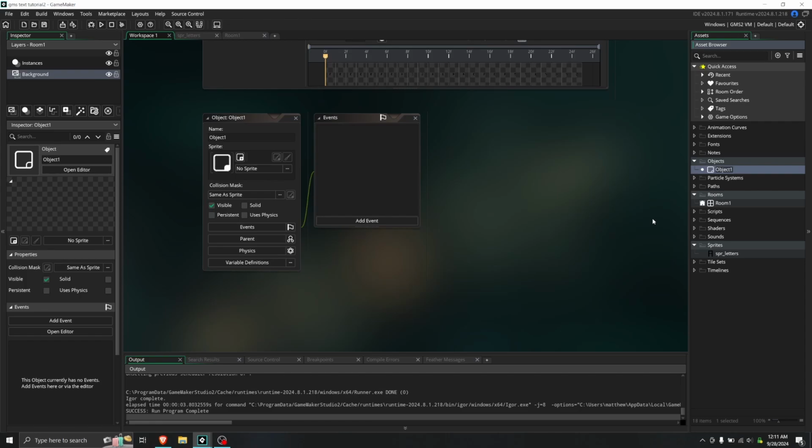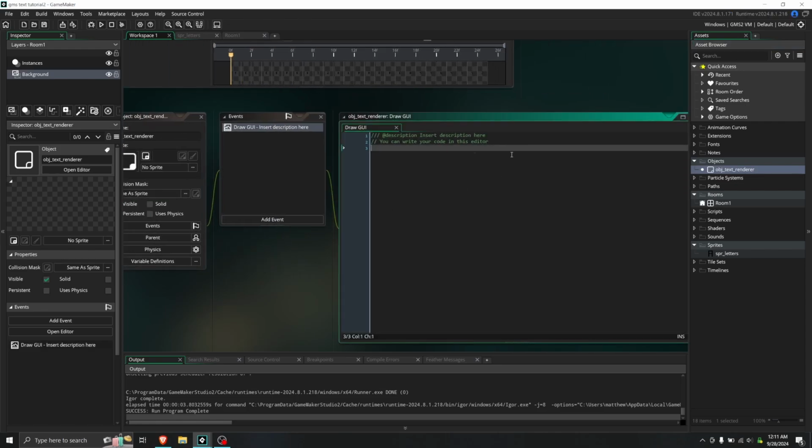So we'll create an object, call that obj text renderer. And then all we need is a draw GUI event. So the way this is going to work is we're going to have a reference of every character that we know how to draw, and then we're going to have the phrase that we want to actually draw to the screen. And we'll iterate through each character in the phrase we want to display, and then for each of those characters, iterate through our reference to find what we actually want to show to the screen.